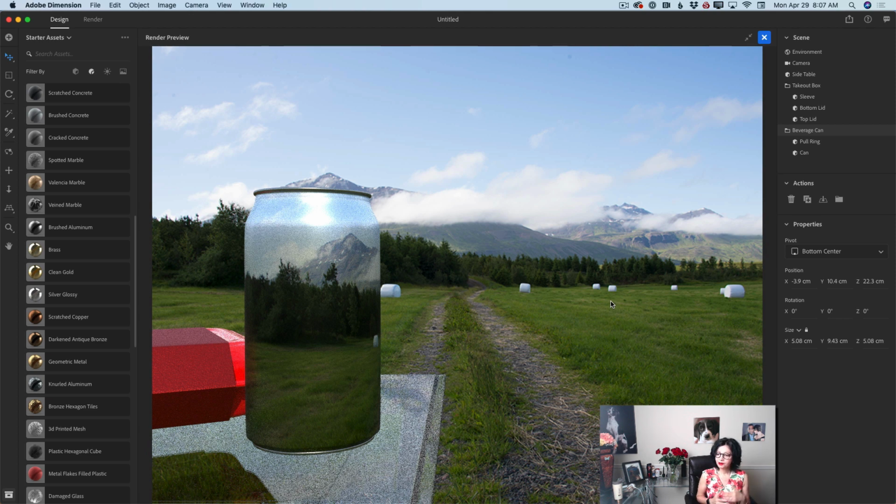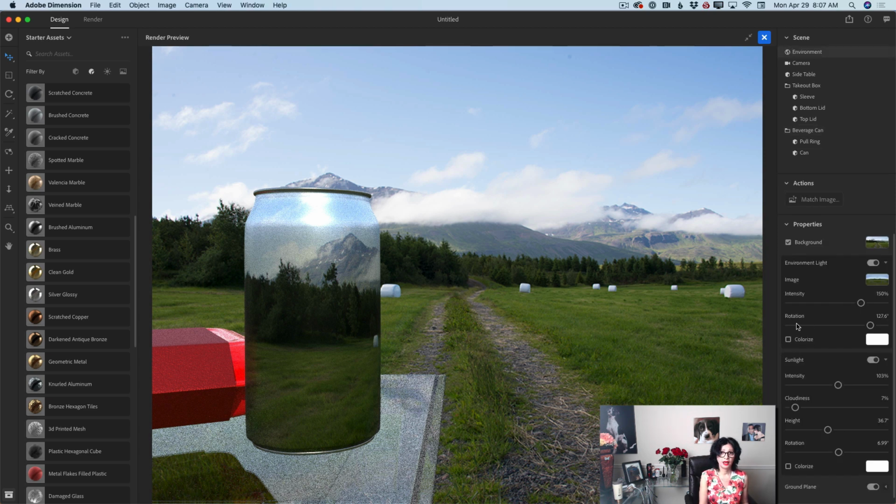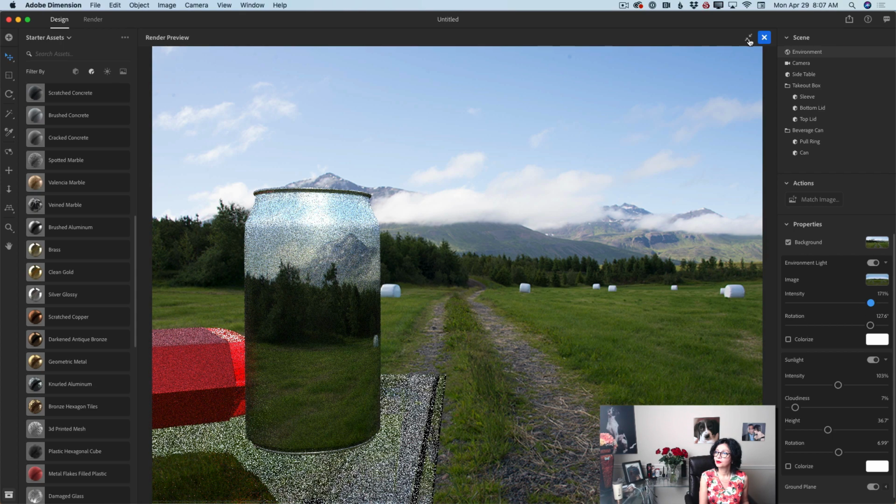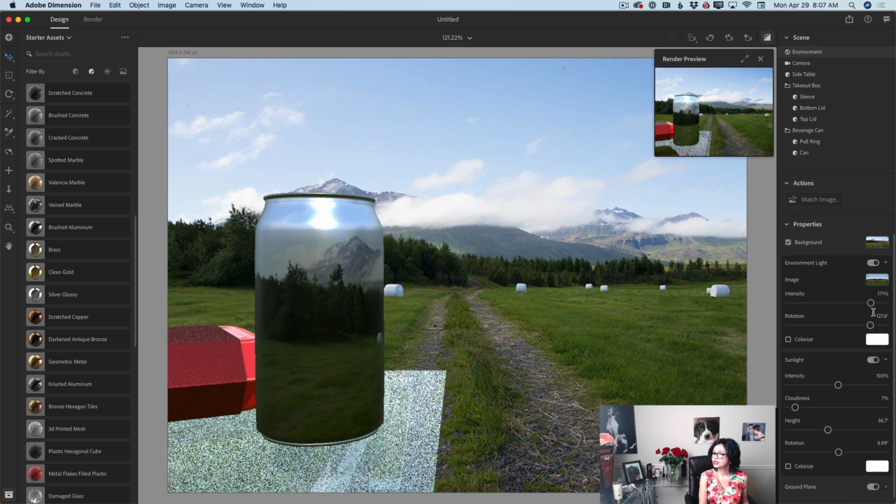So after you're happy with everything, guys, definitely you can adjust your light as many times and at any time you like. Maybe I will increase intensity more, just like that. Maybe I will change rotation and sunlight intensity more, just like that. And voila, guys, we are done.